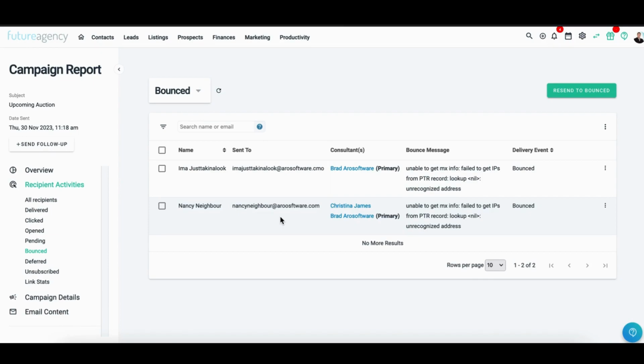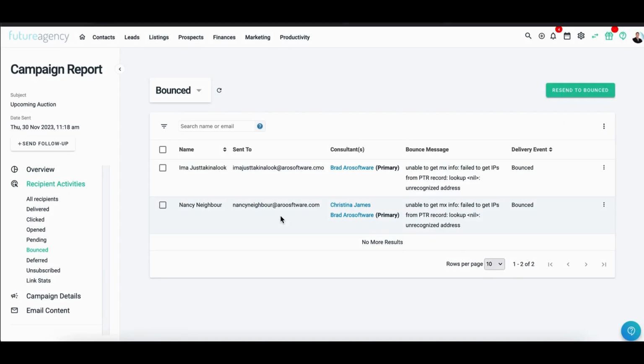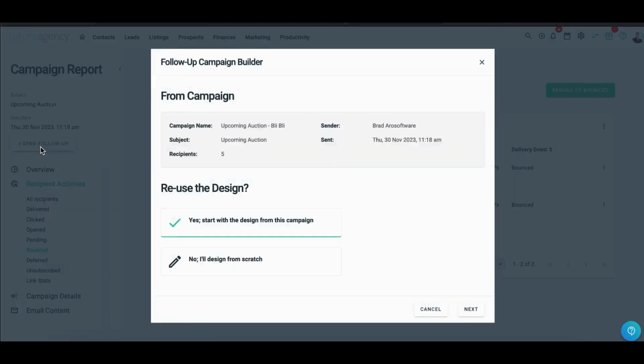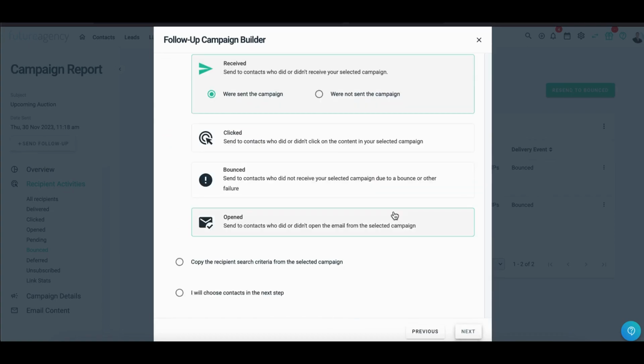And as mentioned, another thing we can do is sending a follow-up campaign. So the scenario for our follow-up campaign is we want to send an email to the same people we sent the email to previously, inviting them to the upcoming auction. The easiest way to do this is just come over here and click Send Follow-Up. And you have the options here. I want to start with the same design, or I want to start a design from scratch. So what we're going to do is just start with the same design. And we're going to click Next.